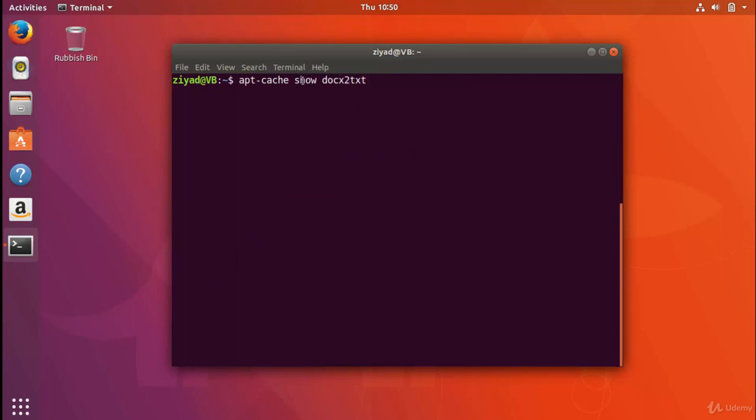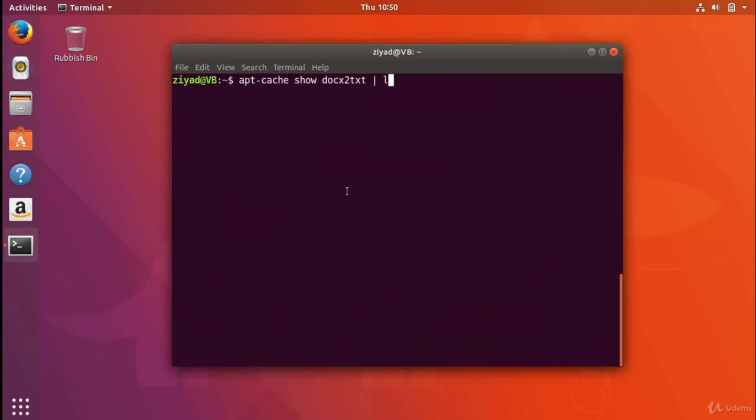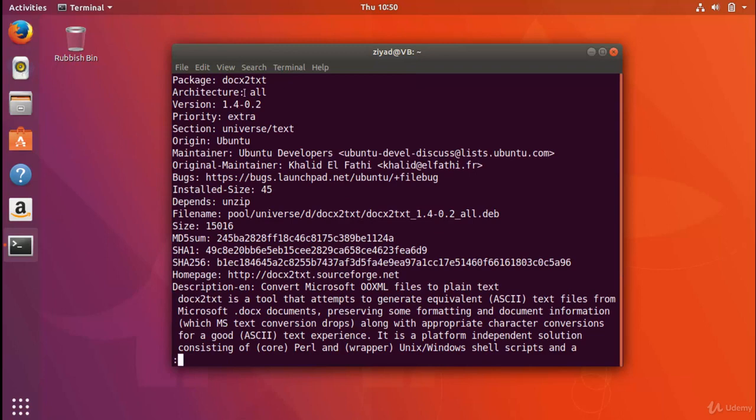So instead of apt-cache search and then a keyword, we're going to use apt-cache show and then the package name. And when we enter that, you can see that we get a whole bunch of information about that package. Now this is exactly the kind of information that's good to pipe through the less command to make it a bit easier to deal with. There we go. So now we can see the package name is docx2txt. It's available for all architectures. It gives you the version number, and it also tells you where it's from. So it's from the universe repository, the text section in there.